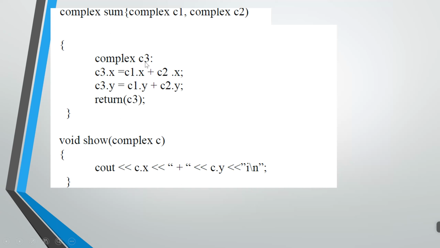I declare a temporary variable called C3. C3 dot x will be C1 dot x plus C2 dot x, and C3 dot y will be C1 dot y plus C2 dot y. So the real numbers of the two complex numbers are added and stored here. Imaginary numbers of both complex numbers C1 and C2 are added and stored in C3. Now C3 contains the sum of the two complex numbers. I'm returning C3 to the main function, and this is to display the value of the complex number.